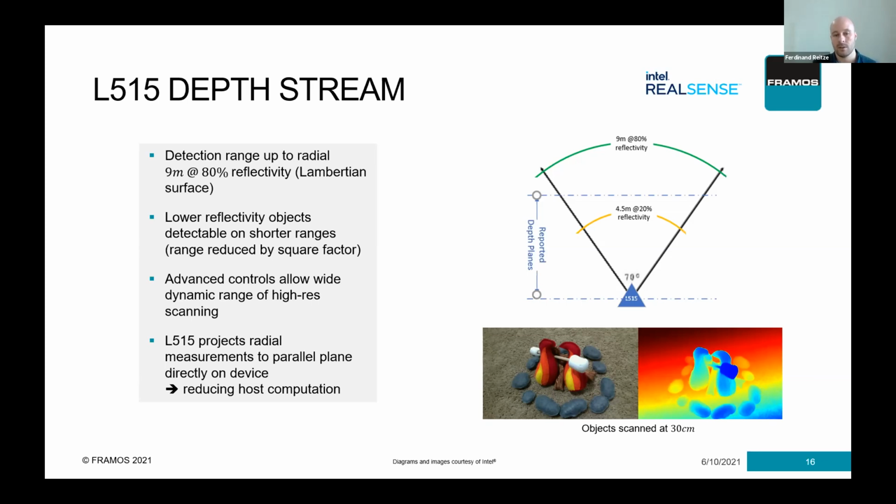The illustration on the top right also shows a little bit how reflectivity impacts the range that you can achieve. If you cut the range by half, then you can detect objects with 20% reflectivity compared to the 80% at the 9 meter range. So the range is reduced by a square factor. The reflectivity reduces the range by half.